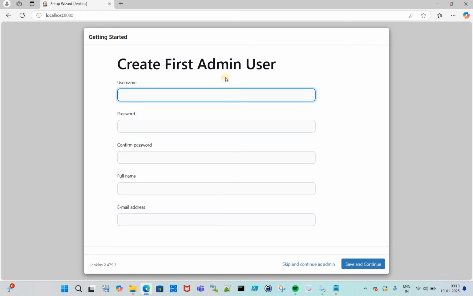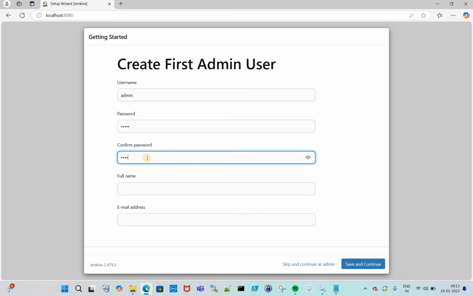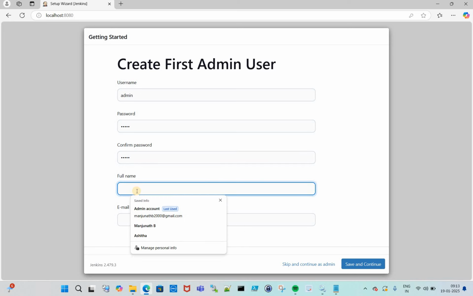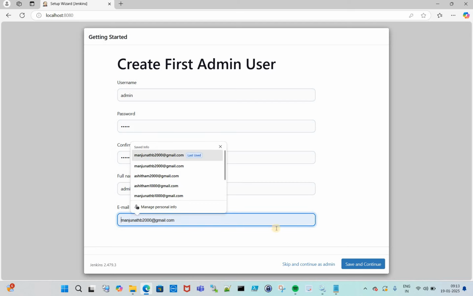Okay, so here you create the first admin user. Let's say admin. Username and the password, I type whatever I need. Password, confirm password, and the full name, admin user. Later we can create many users depending on our requirement. So I put my email address here, then save and continue.